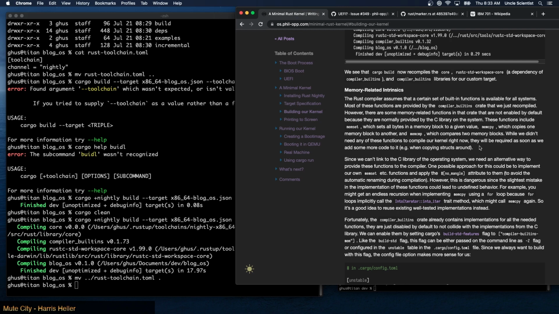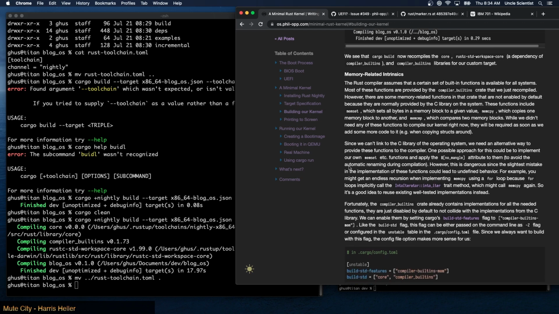These functions include memset, which sets all bytes in a memory block to a given value, memcpy, which copies one memory block to another, and memcmp, which compares two memory blocks. While we didn't need any of these functions to compile our kernel right now, they will be required as soon as we add some more code to it.